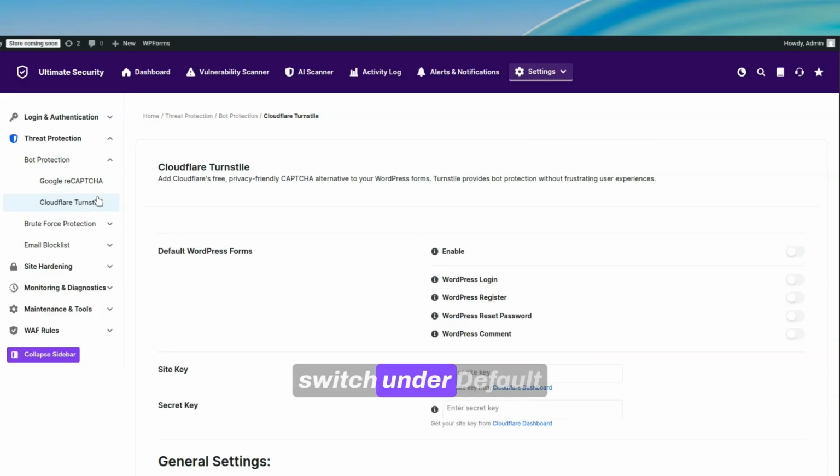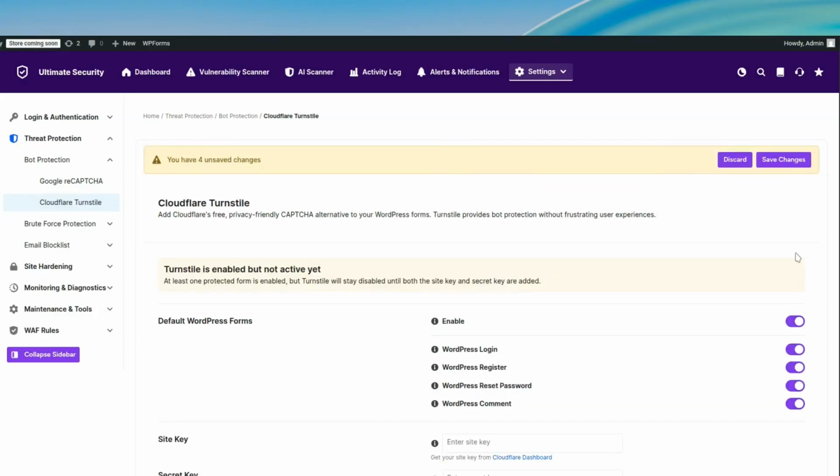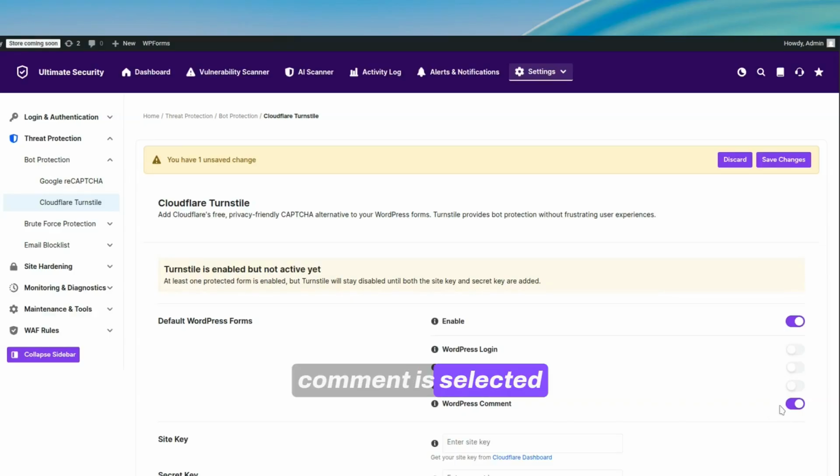Toggle the Enable switch under Default WordPress form. This automatically enables all the forms. We are deselecting the other forms, but if you want to protect all of them, you can activate them too, and make sure WordPress comment is selected if you want to protect yourself from bot spamming comments.